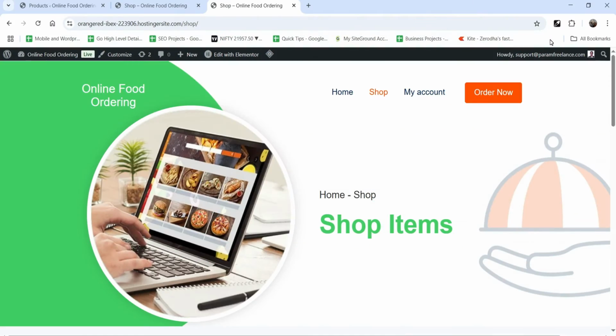So here I'm logged into the dashboard of the WordPress website. This is a demo e-commerce website that I have created using Elementor and WooCommerce plugin. WooCommerce is a plugin which will help you create an e-commerce website. In order to use Orderable plugin, you need to have a WooCommerce website ready.